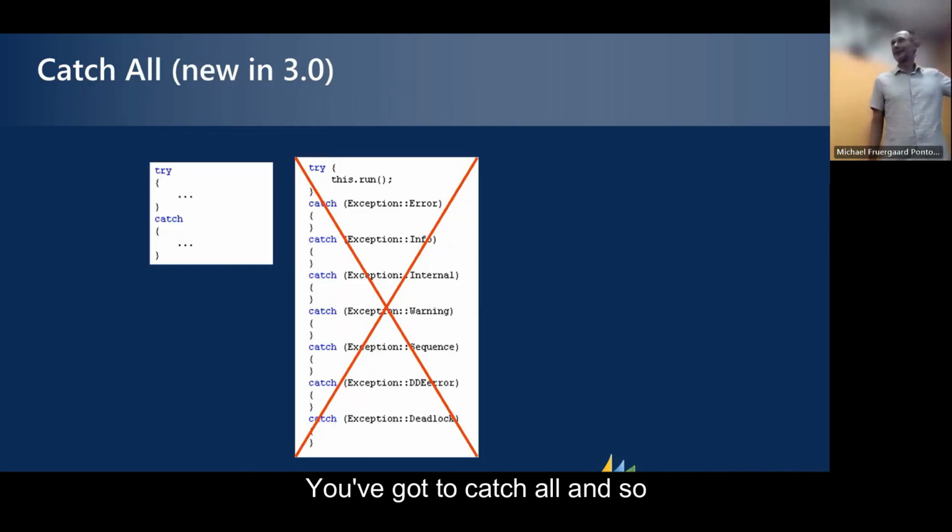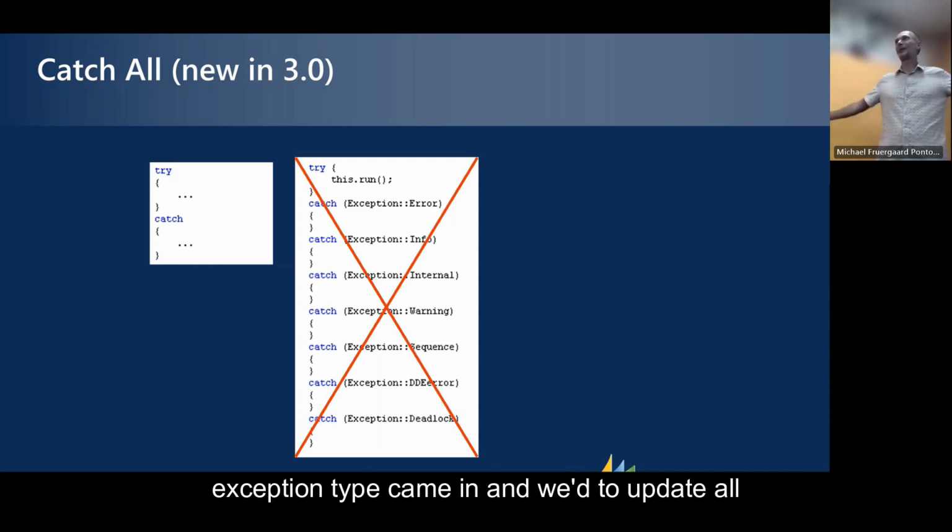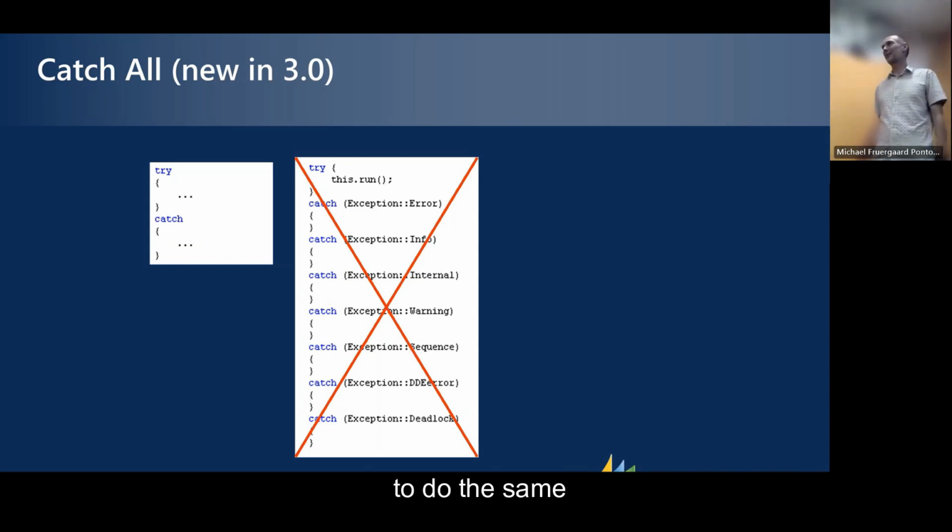Now, a catch all, so you can do this if you just want to catch everything. At some point, we had to write all of this, and then some new exception type came in, and we updated all the logic and told all our partners to do the same. That wasn't nice, so that got fixed.